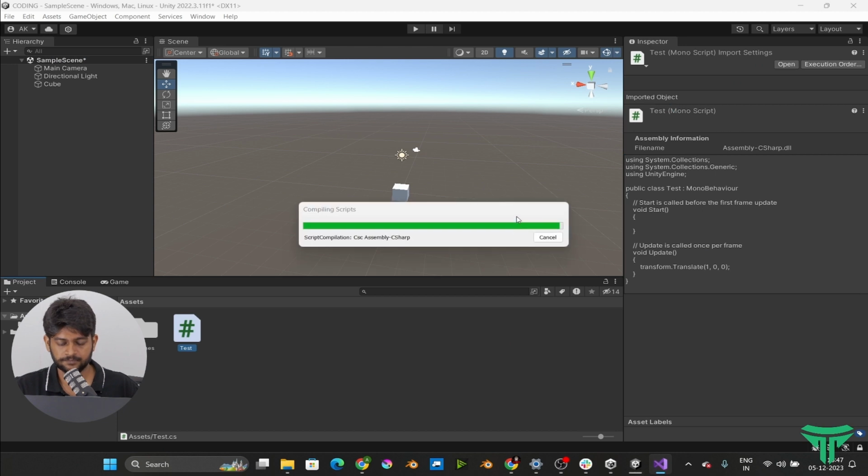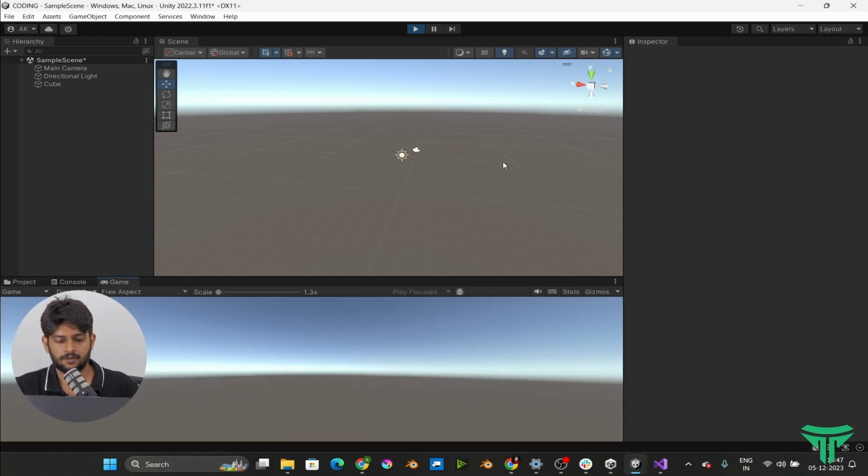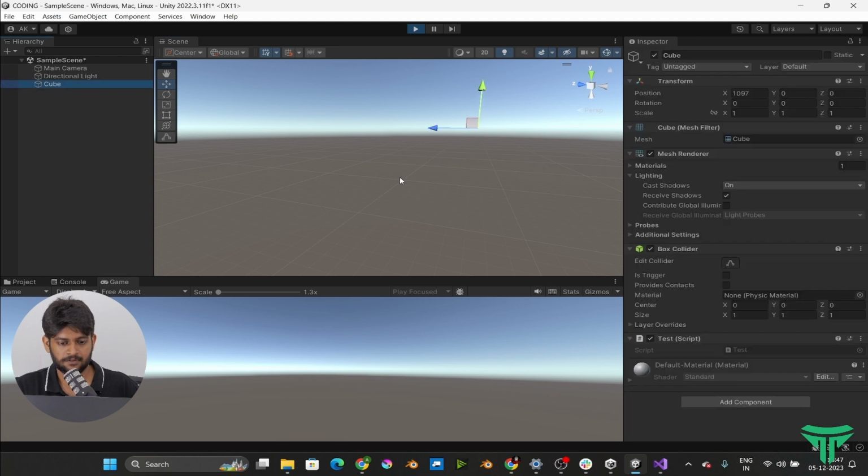After you've done that, wait for a few seconds. And if you press play, you can actually see the cube takes off in the X direction. If you select the cube and come into the components, you can actually see it is updating this value right here every frame. Since we use the update function, every single frame it is being updated.